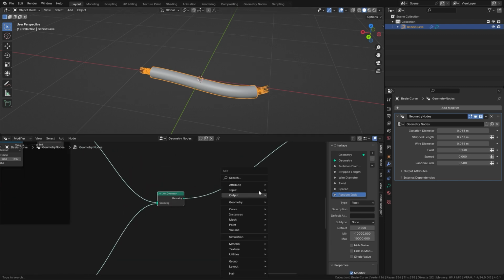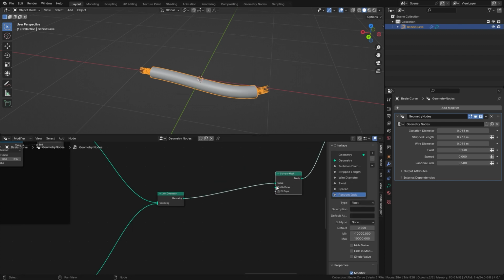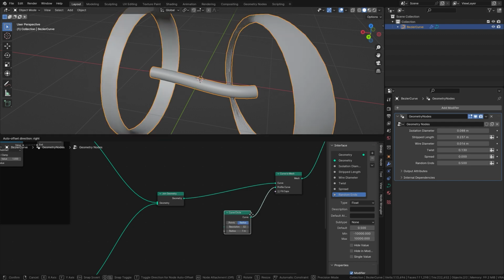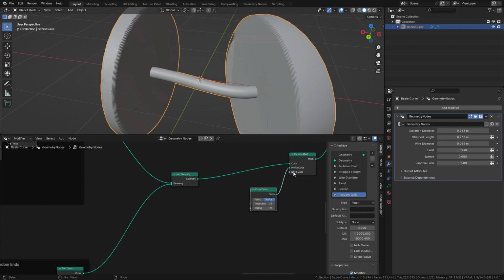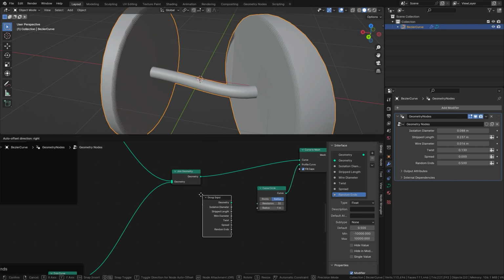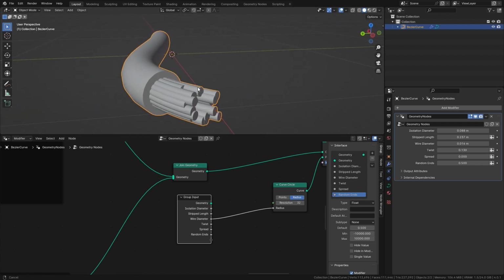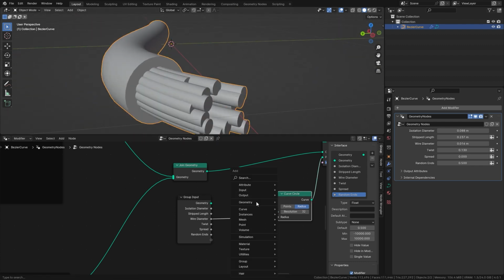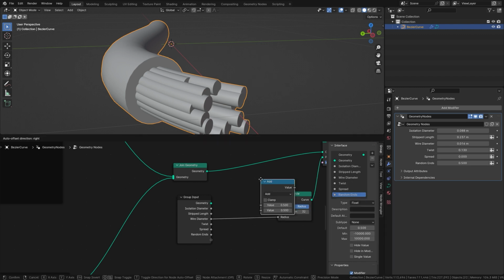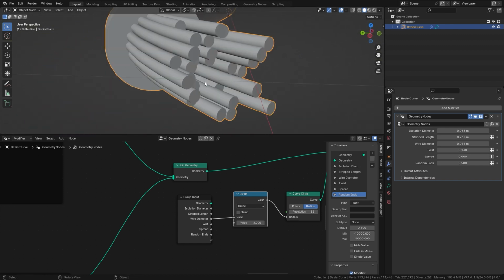Now to create actual geometry, I'm going to use the curve to mesh node. And as a profile curve, obviously a curve circle. Here we go. I want to fill the caps, and the radius I need to set as the wire diameter, but as we're plugging in the diameter into the radius, you can see there's some overlap. So one more math node, set to divide by 2 gives us the correct scale.